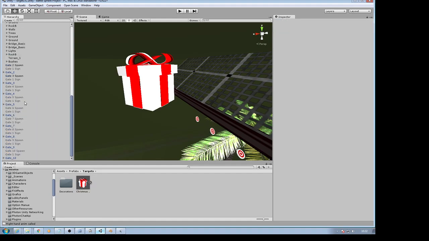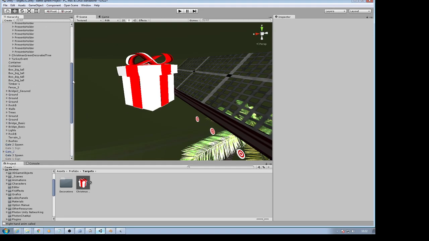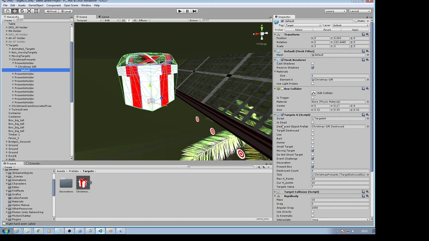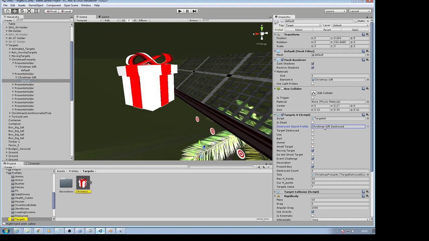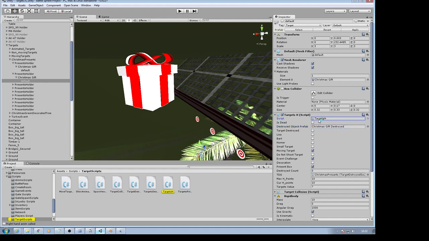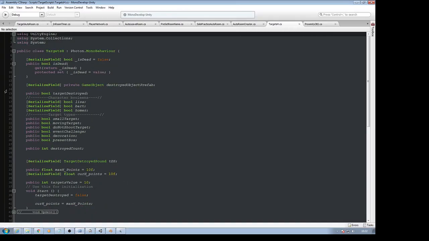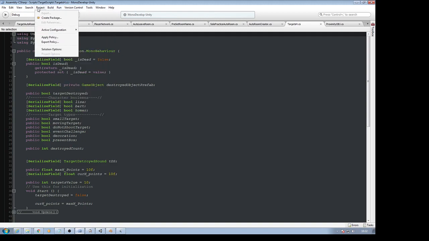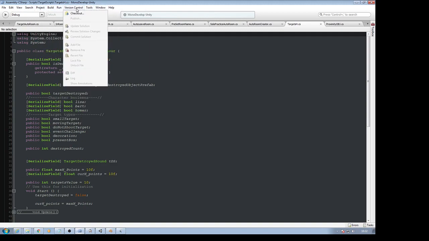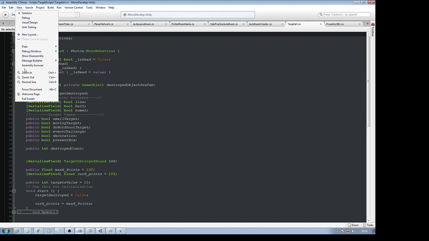I'm just going to delete this out of the hierarchy, and make sure that all these targets are directing to the right prefab. Okay, so I'm going to open this script and talk about it a little bit. Let's see if I can zoom in. Where's the zoom in? I forgot.